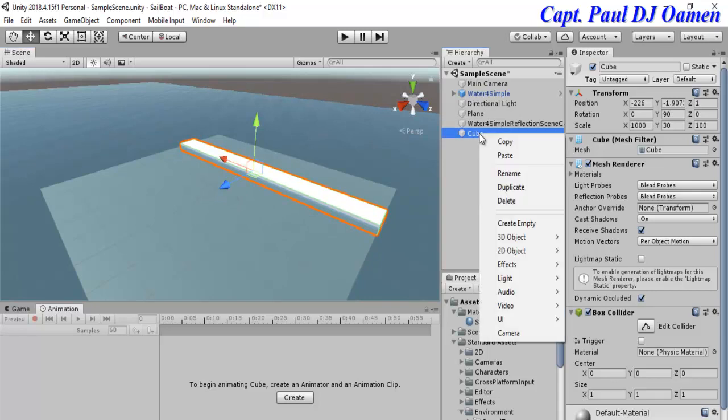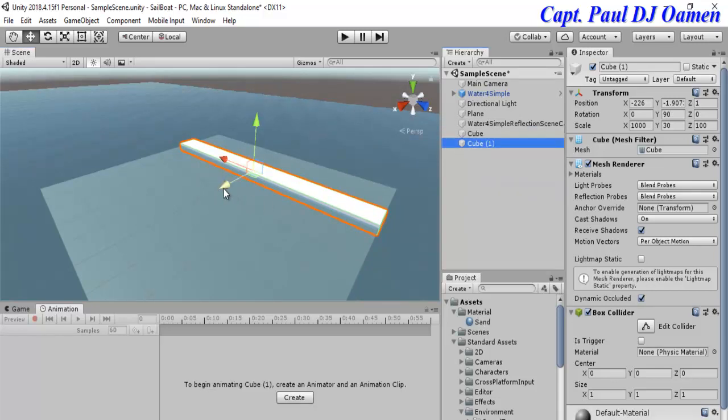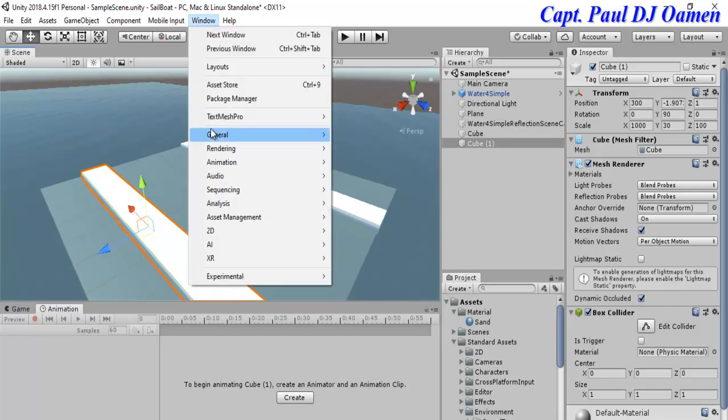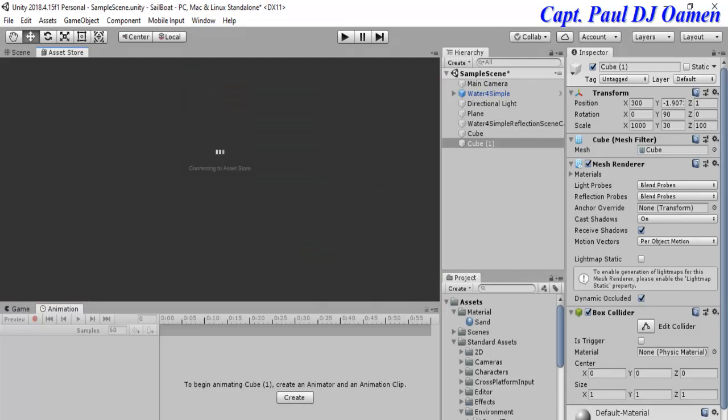So let's move that way. And let's just hold on to the control. You can right click here and create a duplicate, drag it aside. There. Okay, that is fine. Now, I need my boat. To get my boat, I'm going to go straight into Windows. Let's select Asset Store.